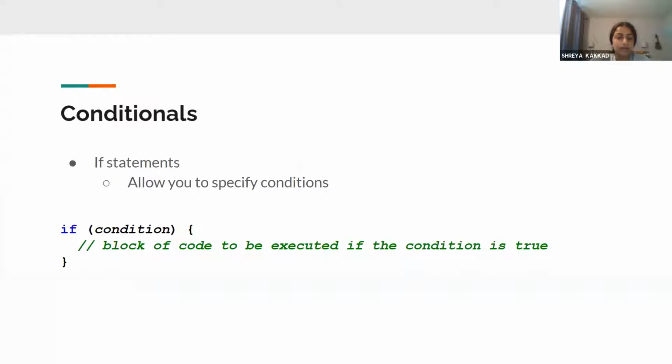So to begin, conditionals. We use if statements in C++ and in coding in general because they allow you to specify different conditions. You can have a lot more criteria for your examples, and when you're just coding in general.